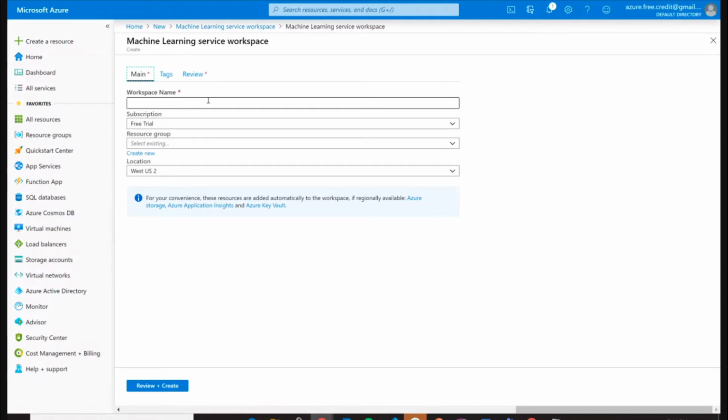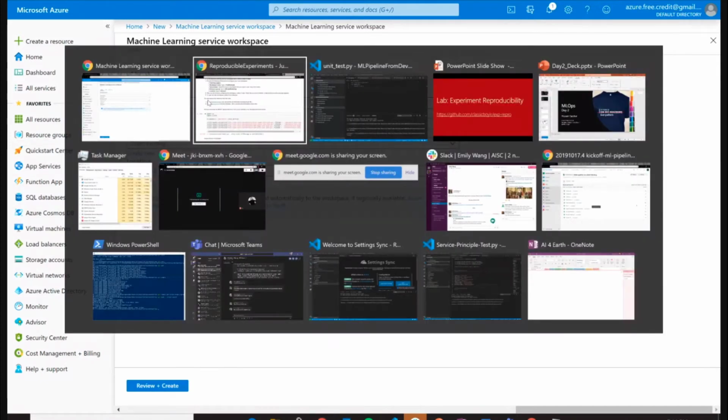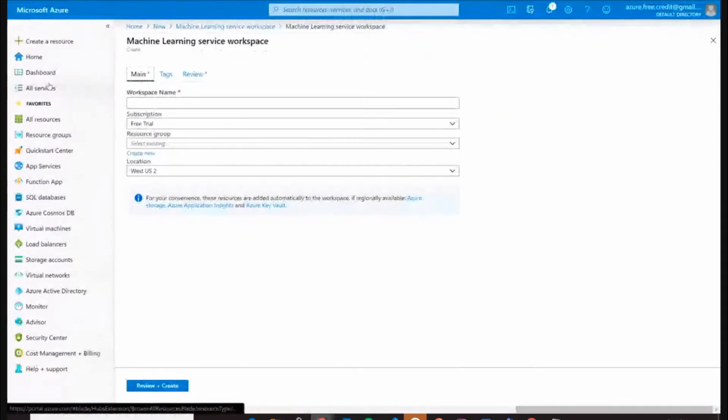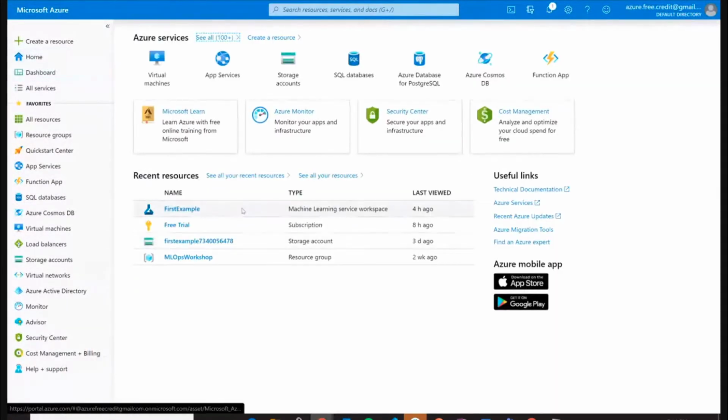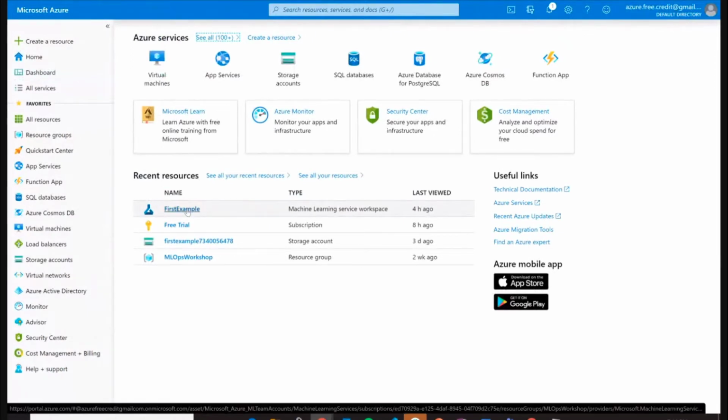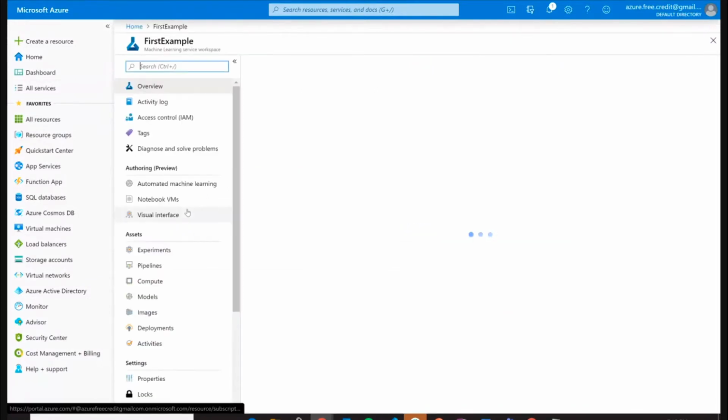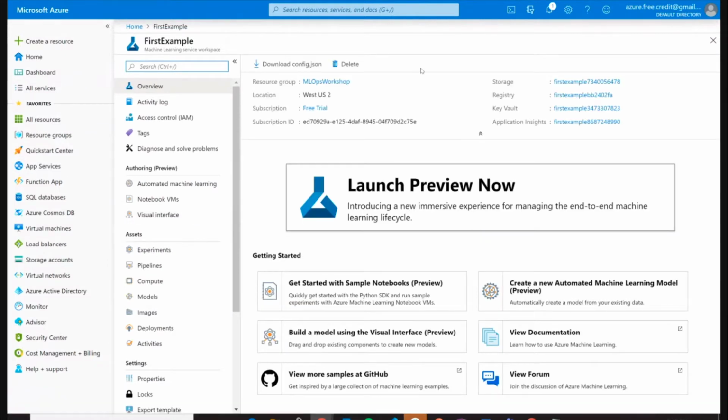So again, coming back to this workshop. Once you have created the service, when you go to your home page, you will see everything you have created. I've created this one, which is called First Example. This is the workspace that I created. That's a terrible name, but that's the name that came to my mind when I was creating it. When I hit on it, it lands in the overview page.